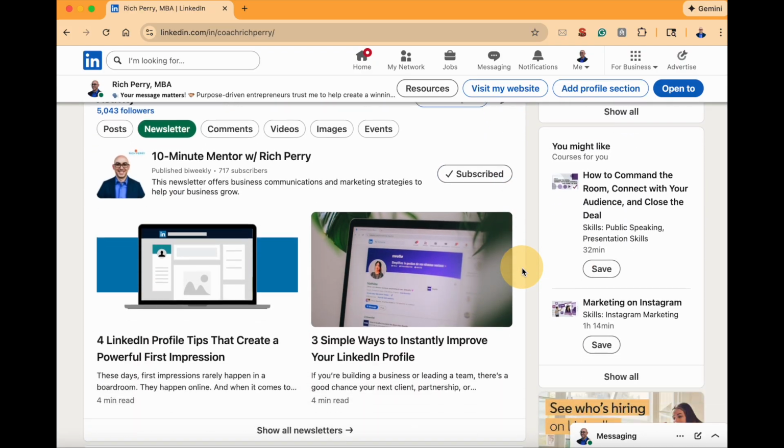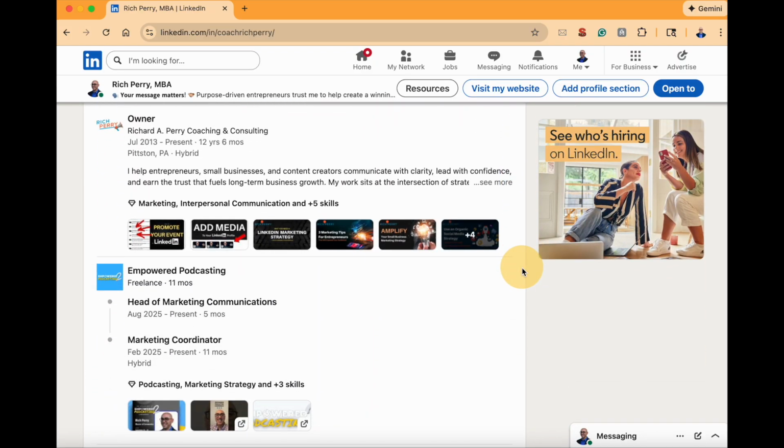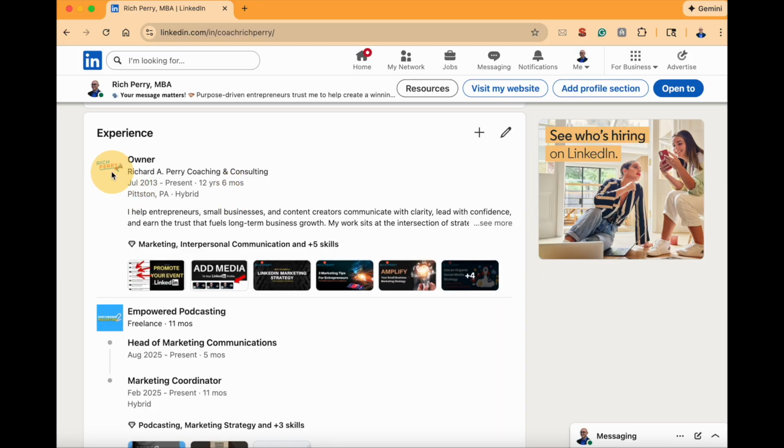So I'm going to scroll down. I'm on my profile right here. And if I click right here, you can see in my work experience area, you see the logo here for my company page. Now, if you haven't connected a company page to your profile, probably what you're used to seeing is an ugly gray box. All right, and I'll show you that in just a moment.